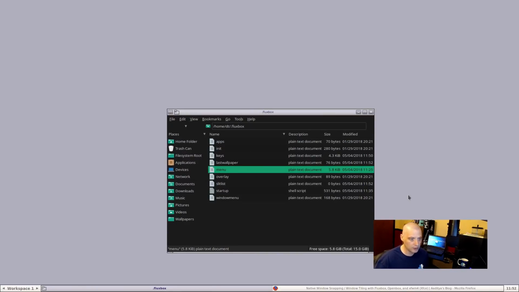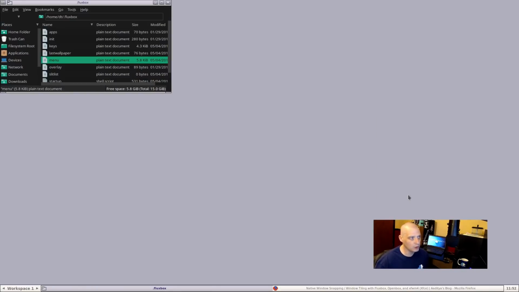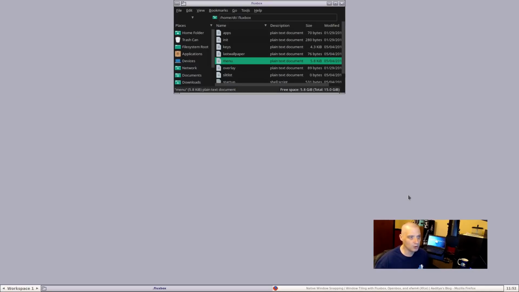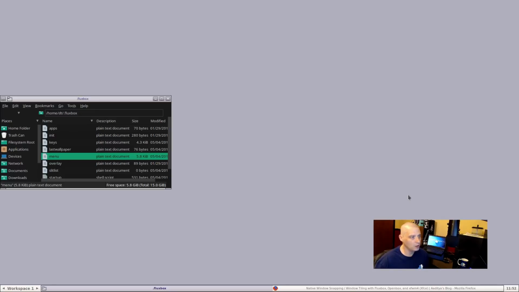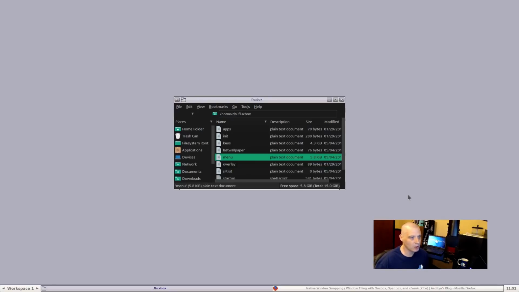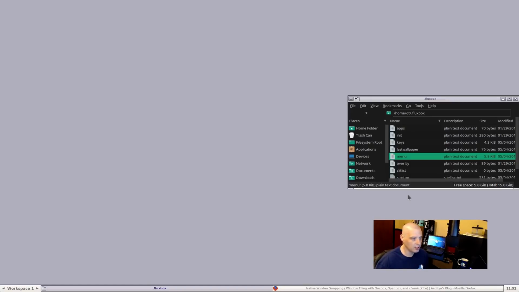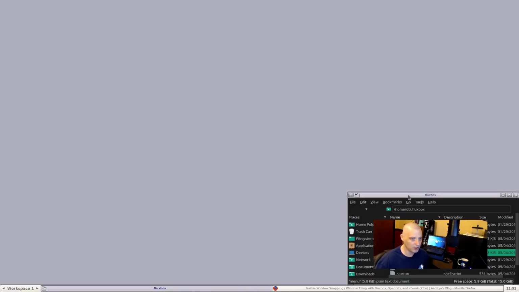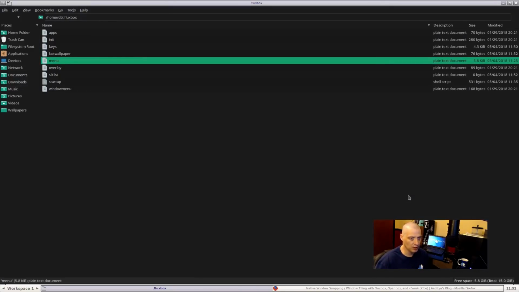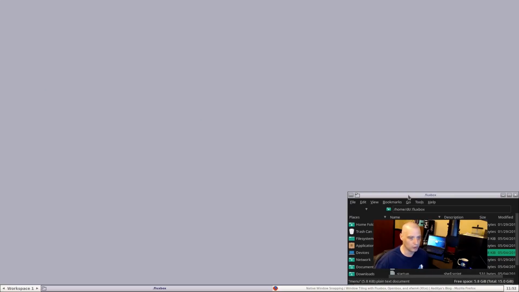Now, Super Shift keypad 1. Super Shift keypad 2. Super Shift keypad 3. Super Shift keypad 4. Super Shift keypad 5. Super Shift keypad 6. Keypad 7. Keypad 8. Keypad 9. And Super Shift Enter, full screen. Super Shift Enter again toggles back to the one before we went full screen. All right.